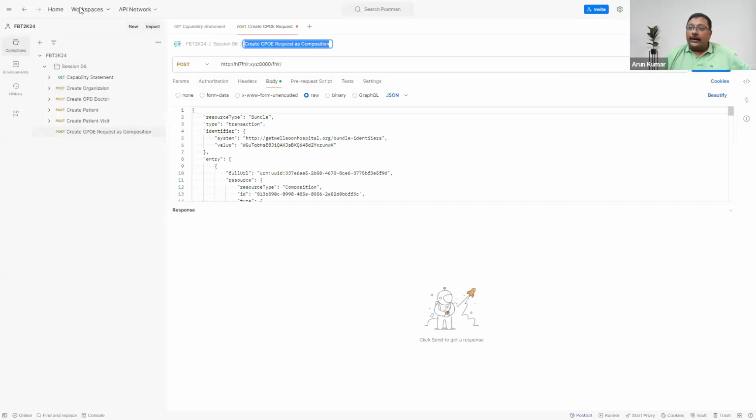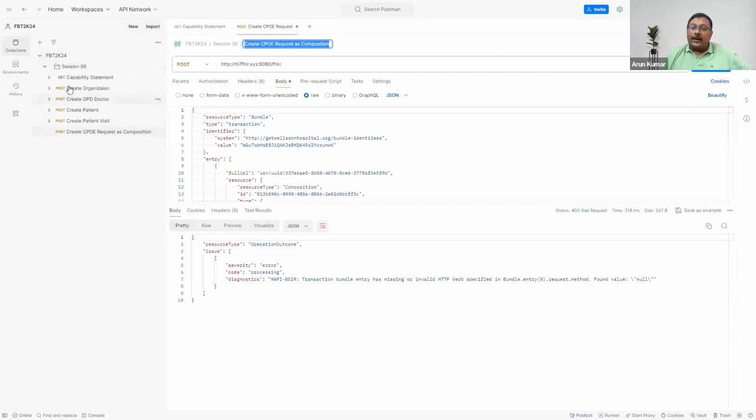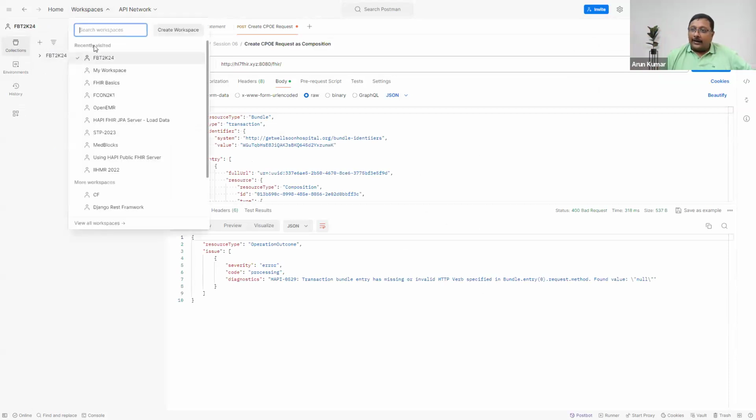For example, I have already created a workspace called FBT2K24. I cannot forget this because this is the name of my GitHub repository also. It is FHIR basic training, 2K is for 2024. You can give whatever name you want. Since I already have that, I'll create another new workspace.